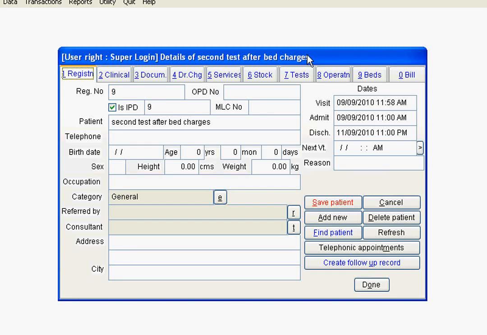Let's look at how we can make an entry of the patient. Let's make an OPD entry. I'm just going to show you how quickly it can be done. I click on add new. The new patient record is automatically entered.